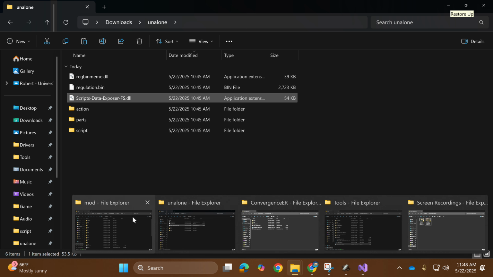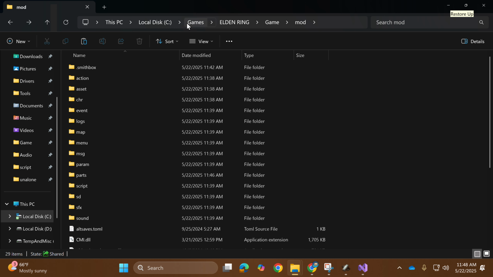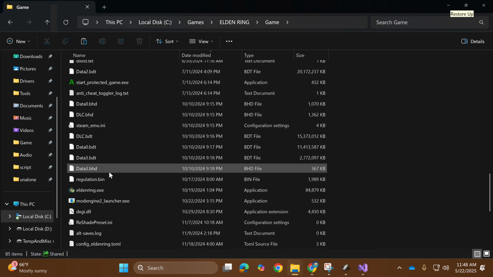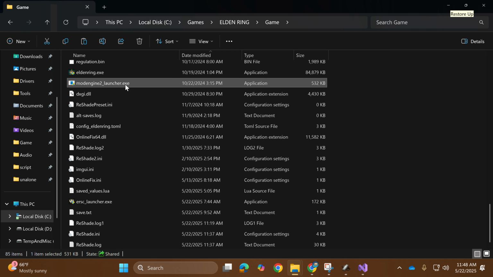So now that all is put together, we can go ahead and just run Mod Engine. Like I said, all your files are probably going to be in a different spot. Mine happen to be in my game directory because that's just how I like to mod. I think it's easier to mod that way, but yours will probably be in a separate location. So, loading in.